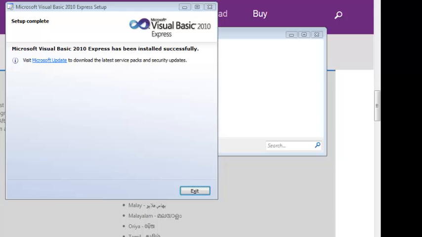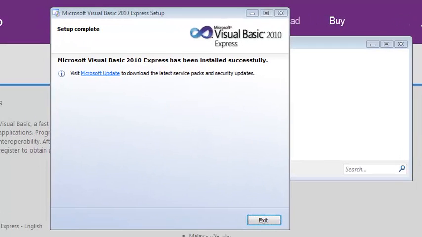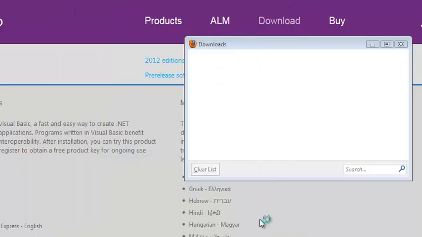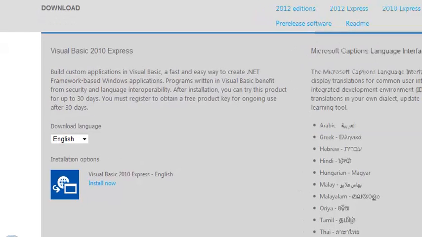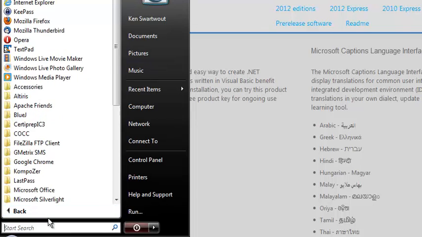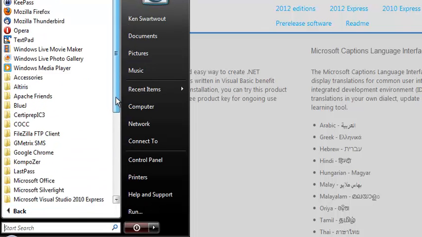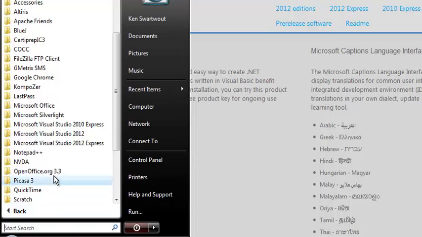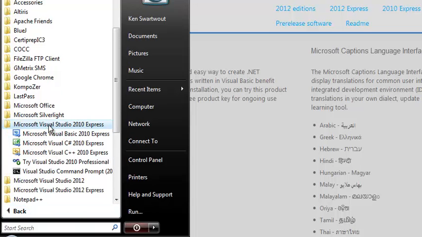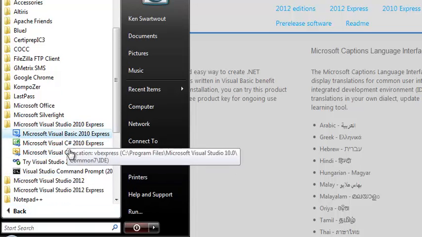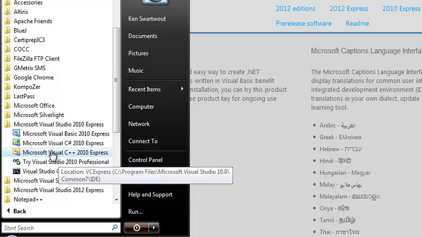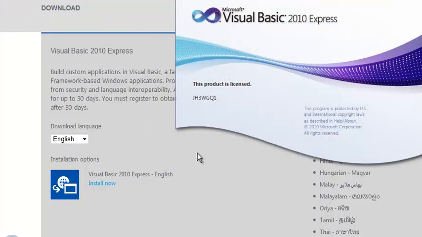Alright, and it looks like we are done. I tend to display a timer on the screen, and that took about 2.5 minutes, which isn't that long, and says everything went successfully. So I'm going to make sure that everything works as it should. Let's go All Programs. And you can see Visual Studio 2010 Express sitting right here. And you can see I've already got some other things installed as well. C++, C#. Here's Visual Basic.